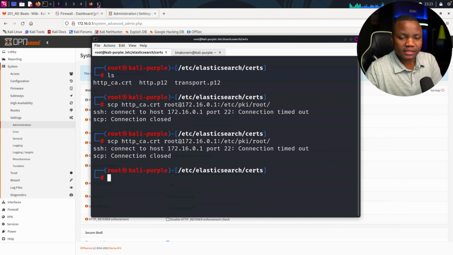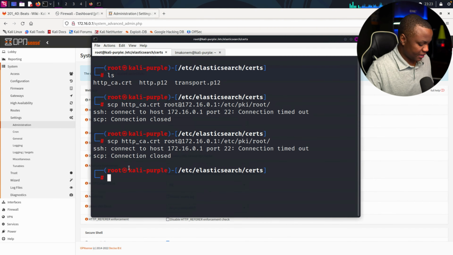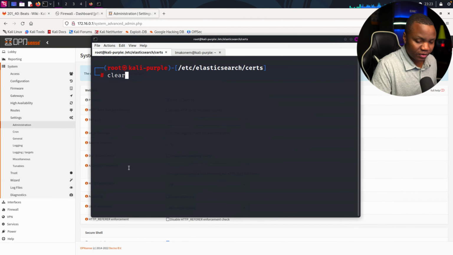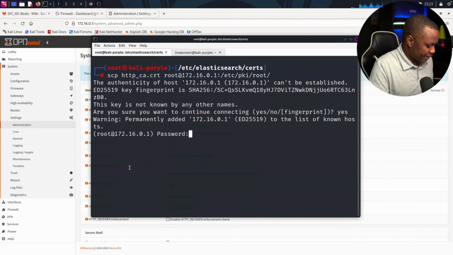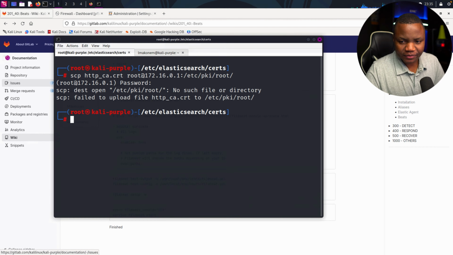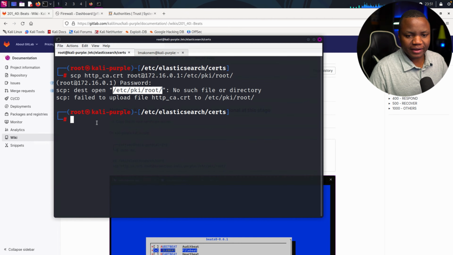Okay, so once the change is applied successfully, let's do it one more time with our SCP command. As you can see, we can go. So now say yes. Do I remember my root password? All right, so our command fails here because it says no such directory. So the PKI directory doesn't exist. So we will go and make it.